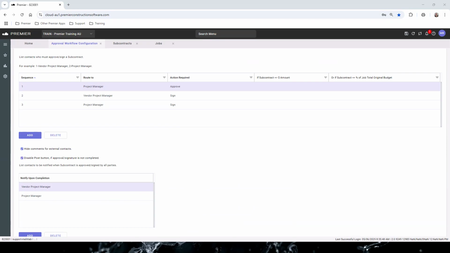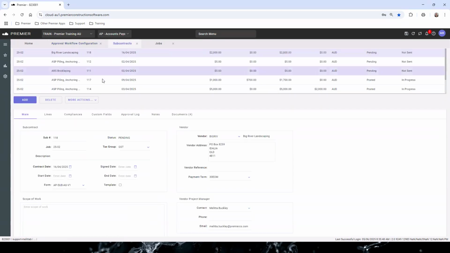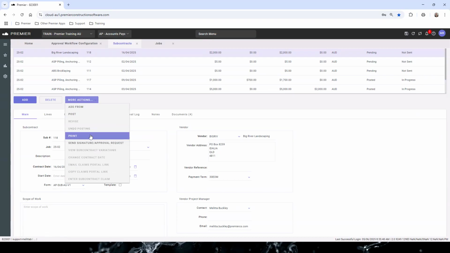Then the second is we have disable post button if approval or signatures are not yet complete. What that would mean is that back on the subcontract screen, no one will be able to post the subcontract without first travelling through for approval.